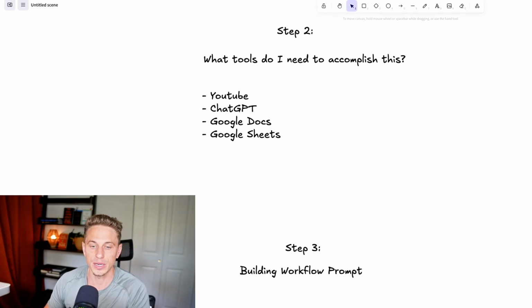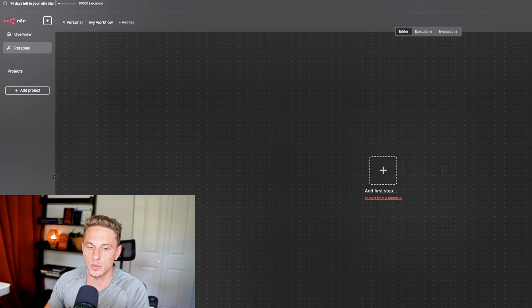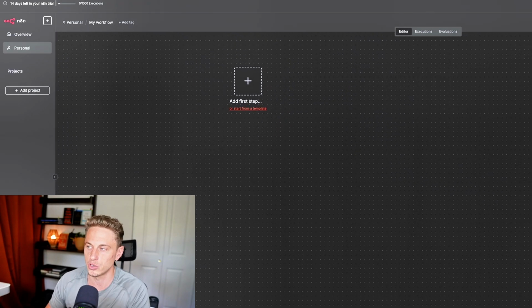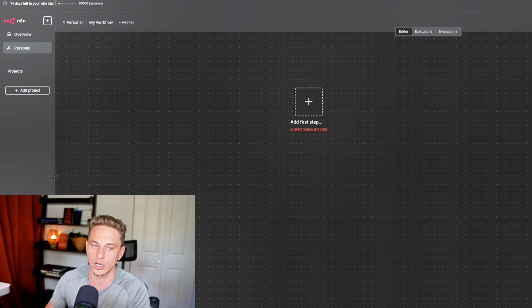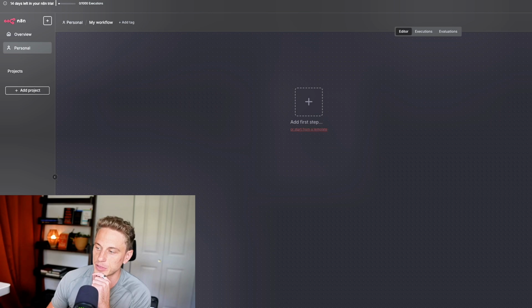Now, step 3, building a workflow prompt. Now, this is where things get interesting because in the past, what would happen is you would have this blank space with N8N, right? And it's kind of up to you how you want to go ahead and build this. And it can be overwhelming because the first step, you open it up, all these options pop up, and you're like, whoa, what does that even mean? I don't know. I have no clue what that means. That's overwhelming.